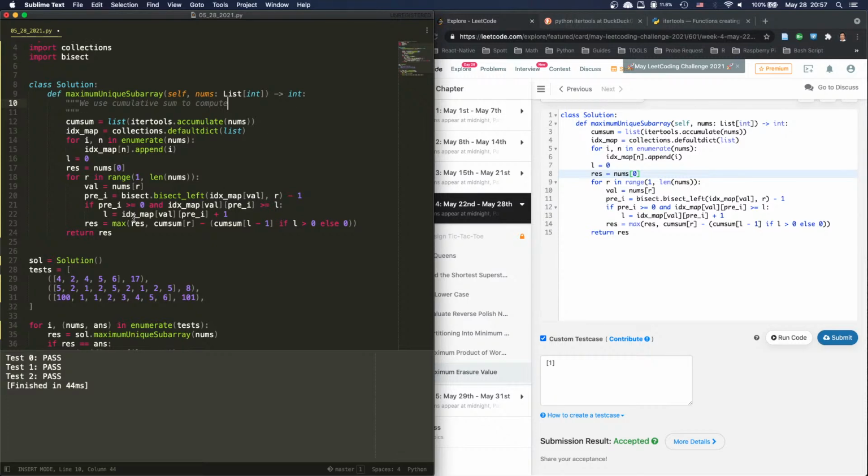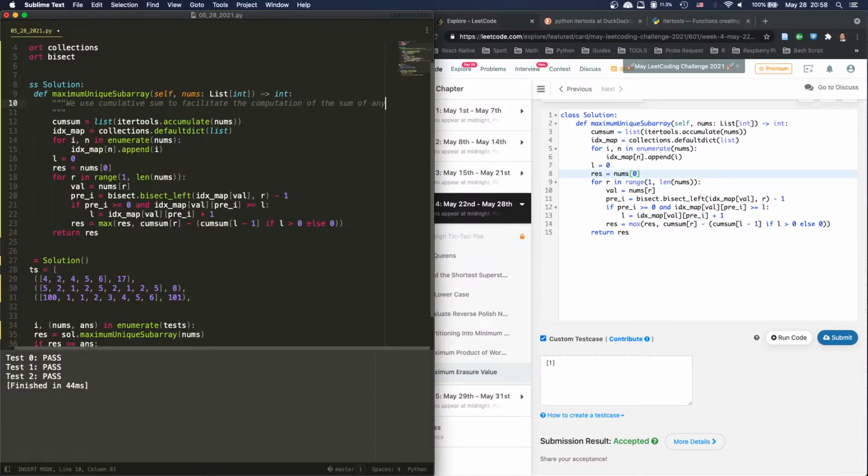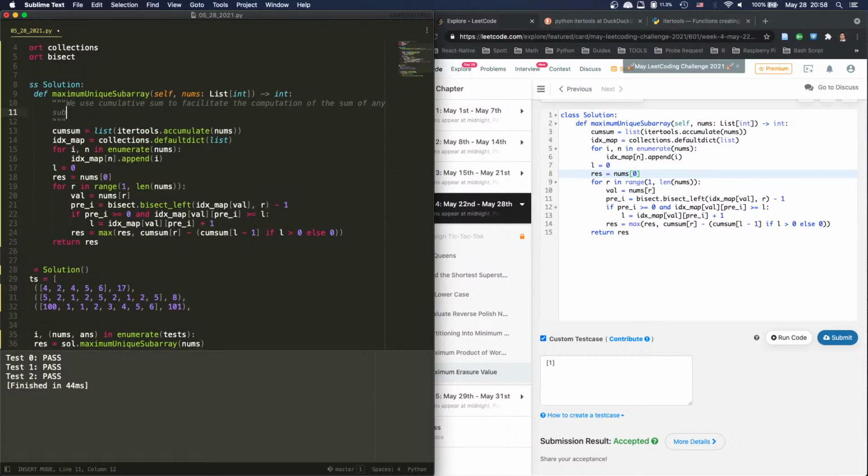Because we're doing left plus 1. Hold on. No. We're doing not left plus 1, this plus 1. So we are throwing away some values. So we don't know what those values are. We just throw them away. So yes, we use cumulative sum to facilitate the computation of the sum of any array.